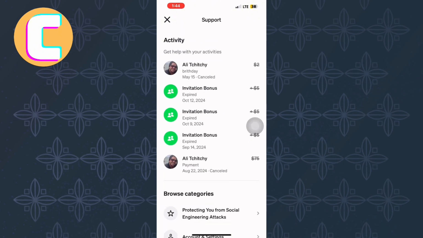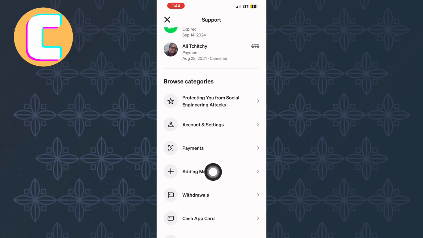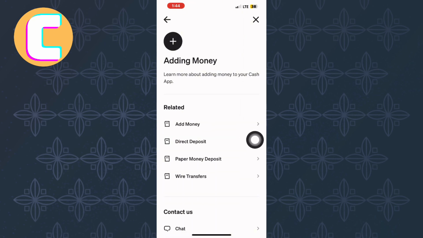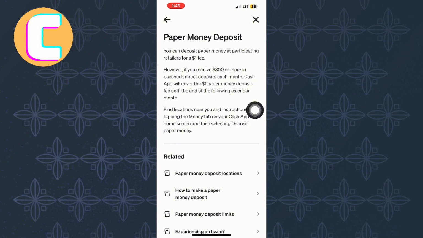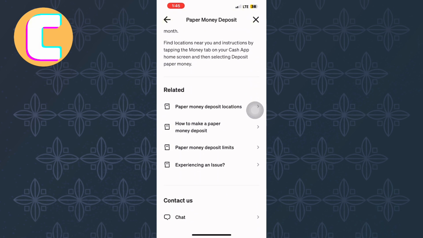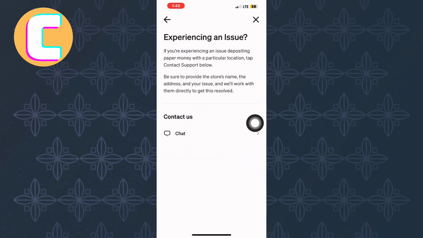Since our issue is related to payments, tap on Adding Money. From the next options, tap Paper Money Deposit. This page will show you more information about the feature, which you can read through. Then tap the Experiencing an Issue option followed by Chat.